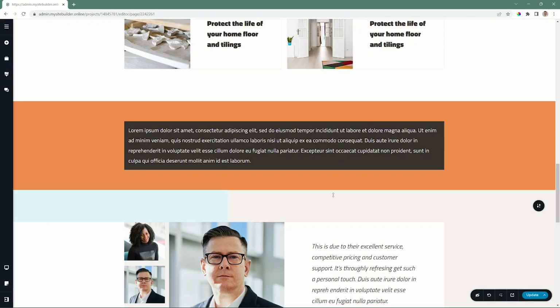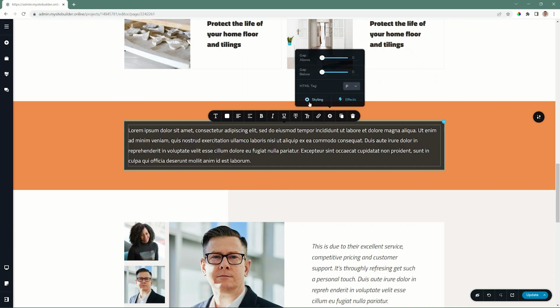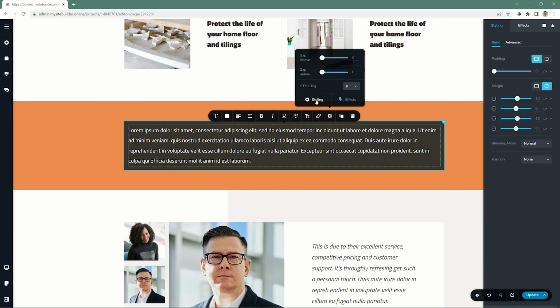To create structure on your page, we use padding and margins, and this is available for all elements and containers like columns and rows. I'll select this text element, and from the options toolbar, you will see the settings over here. If you select that, you have the option to go to the styling. It opens up the right sidebar, and you can see at the top from the tab, styling, basic, and the first two options are padding and margins.